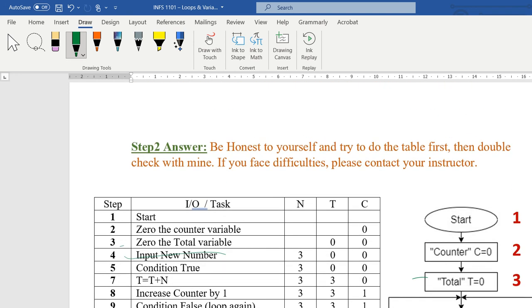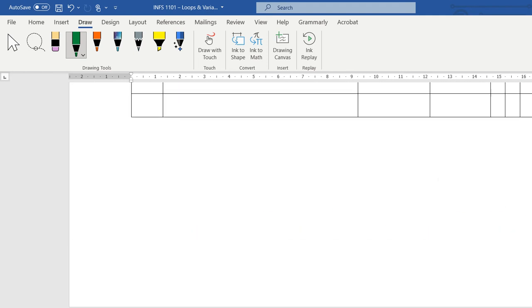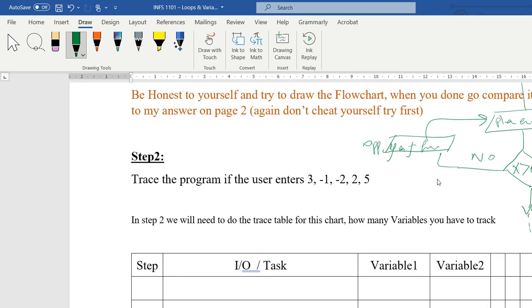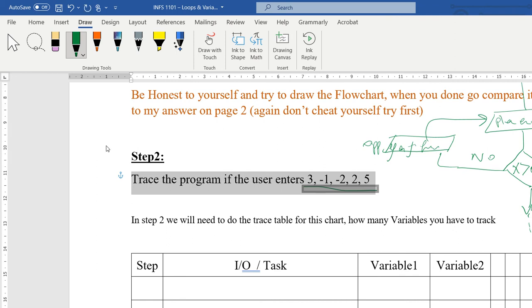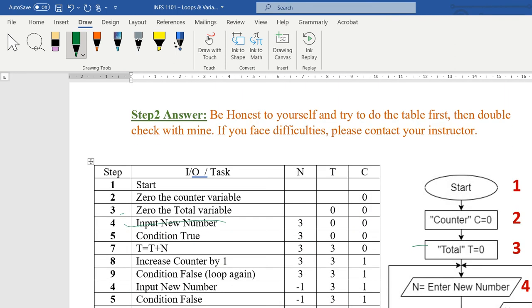According to my sheet here, the first number that we are testing, sorry, my mistake. The first number we are testing is what? 3, then -1, then -2, then 2, then 5. These are the numbers that he's supposed to give me. So let me copy this and put it here with me so it will be easier for me to explain the answers for you while we work on it.